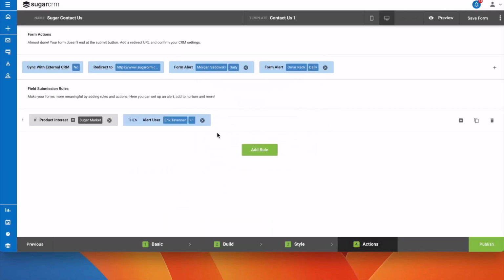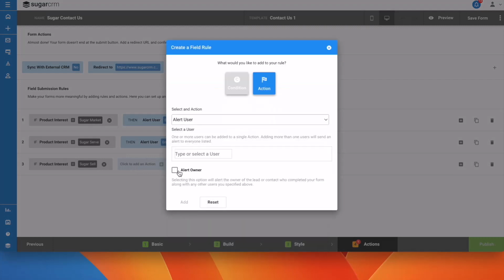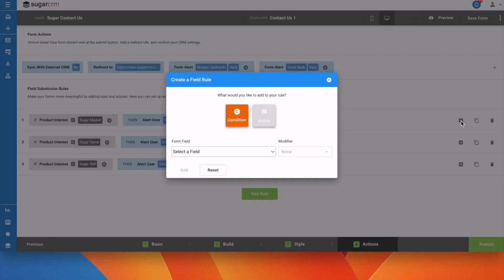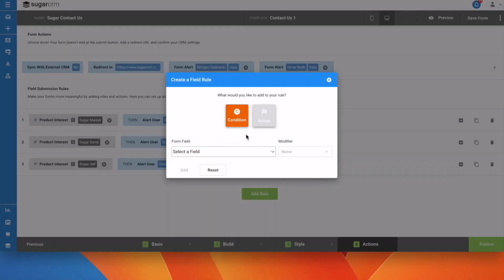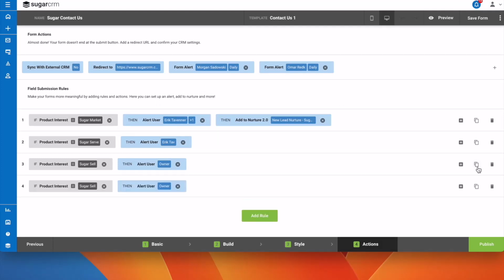I can now repeat the process for the other products I have available and set an action to alert the appropriate user. The field submission rules are in numbered order and will check each lead who submits the form in order as soon as one rule is met. The lead will not be evaluated further if there are additional rules. If needed, you can add more than one condition to a rule or more than one action to a condition. To do so, you can click on the plus sign on the right side of the rule and walk through the settings. You also have the option to duplicate the rule or delete it.